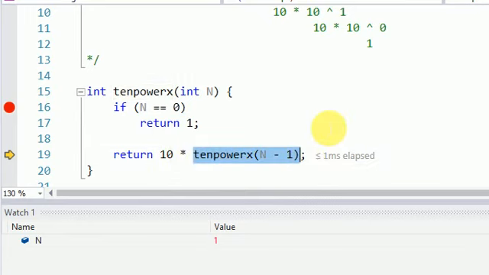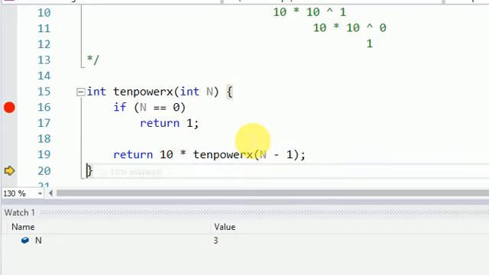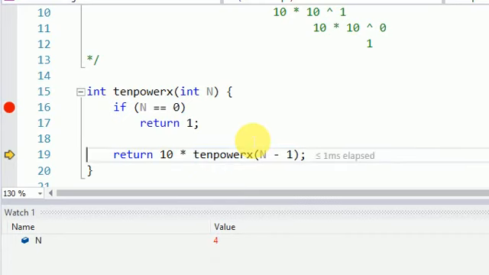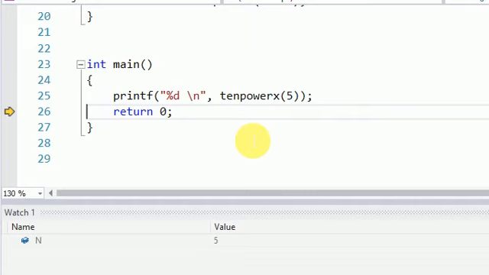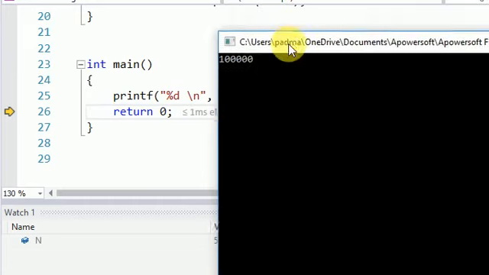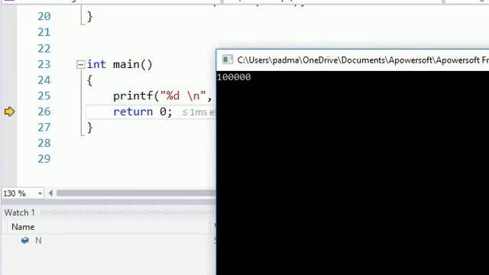In this state, the answer is 1. So 10 into 1 will be returned now, which is nothing but 10. When you go back, now 10 into this value is 10, so 100 is calculated and 100 is being returned. Now this value is 100 into 10, 1000 is returned. 1000 into 10, 10,000 is returned. 10,000 into 10, 1 lakh is returned to the main. So in the output you can see the answer as 1 lakh.